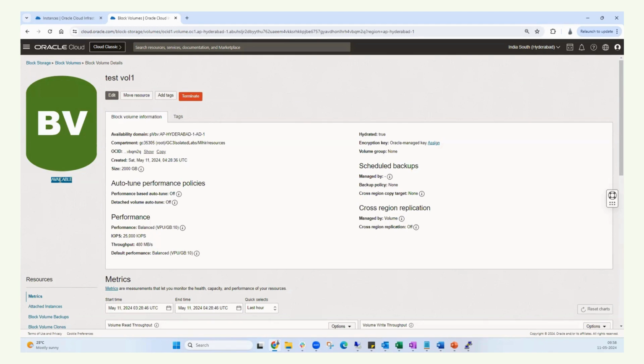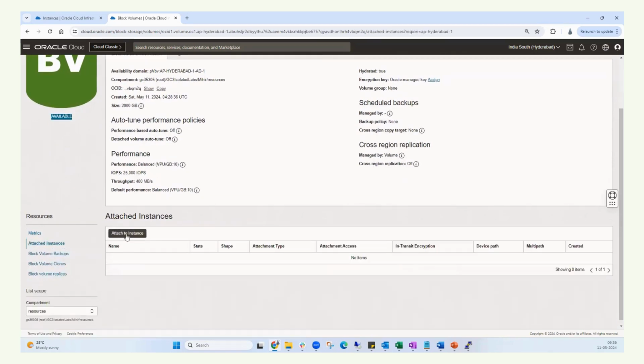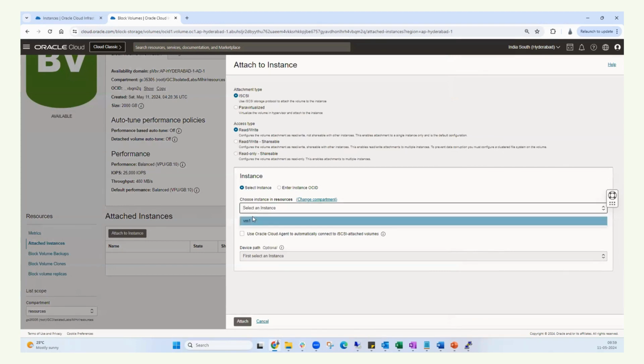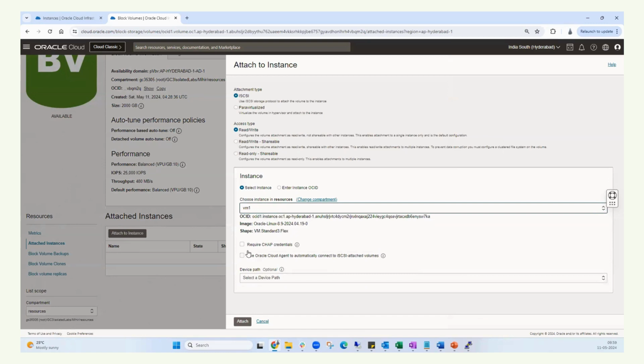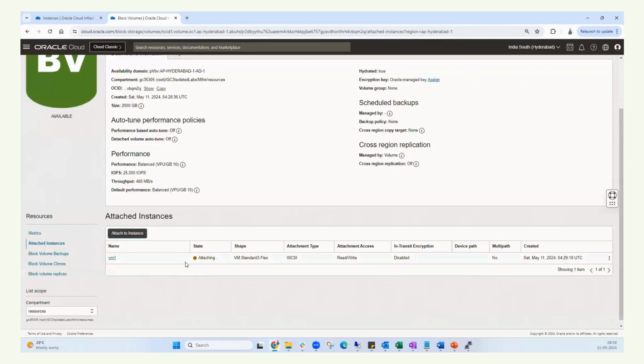Once the volume is created, what you need to do is attach it to the particular instance. For me, I have only one instance, so I'll just click here and attach it. But when you have multiple instances, this listing will be here and you can map to the particular instance you want. So let me attach it. Now just close this. You see the state is attaching at this moment. It's not yet done.